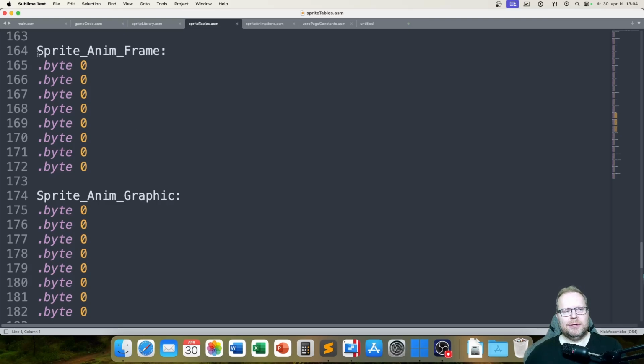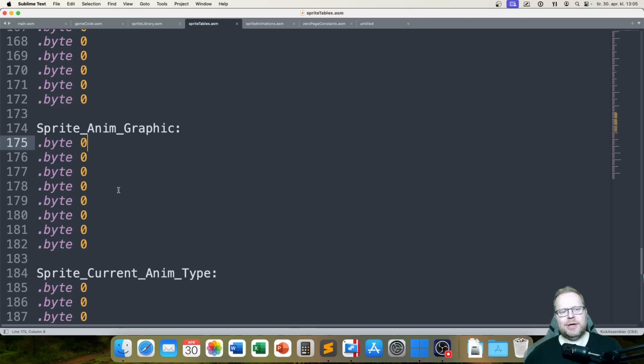So here, for example, we have a table that's called the Sprite animation frame. That table is going to keep track of what frame, and it has 8 entries, right? So what frame are we currently at for sprite 0? What frame are we currently at for sprite 1? And so on. So this table keeps track of what frame we are on. This next one keeps track of the animation graphic, so the actual thing from SpritePad, what animation graphic to show.